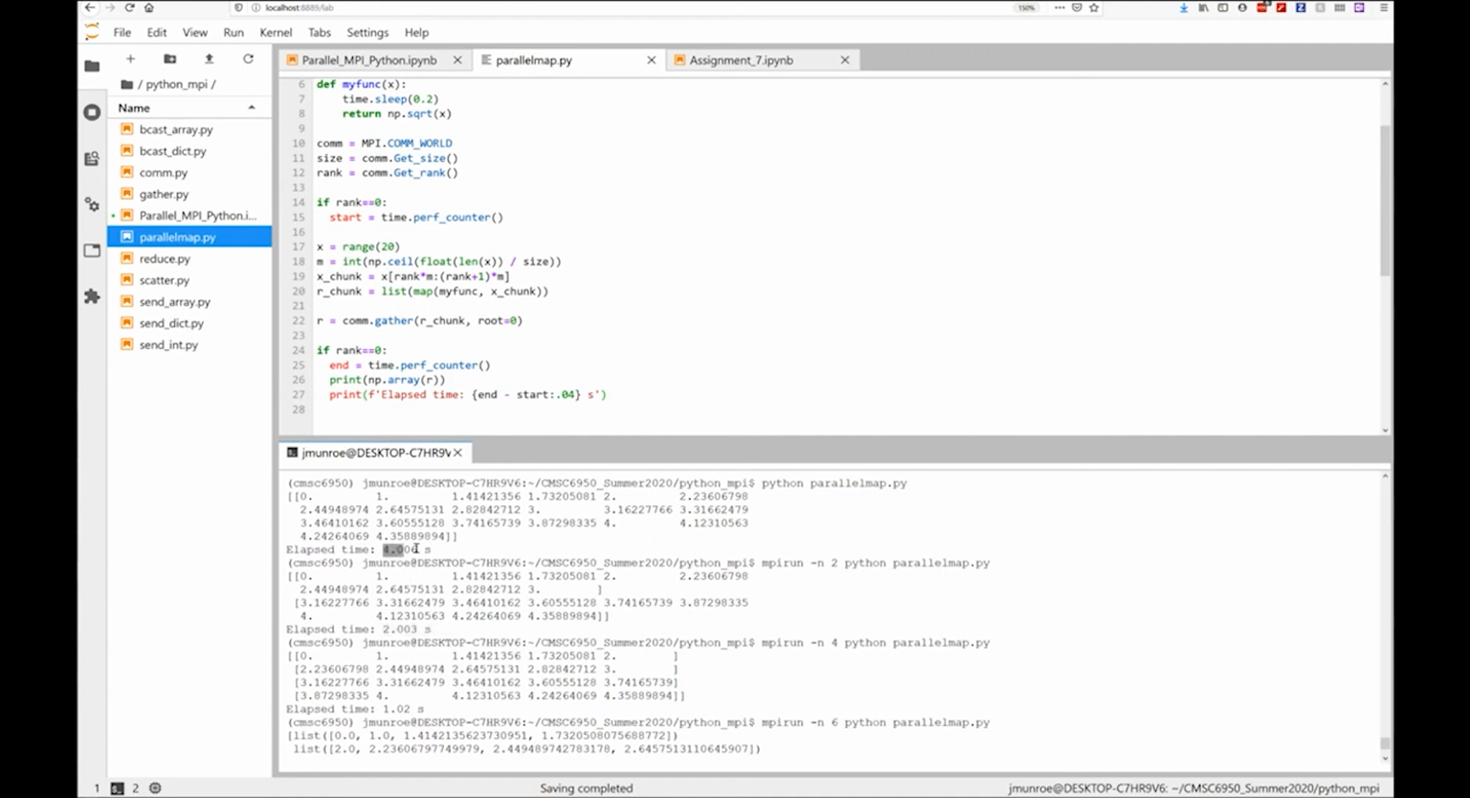If this divided by 2 is this number, then you have perfect parallelization, your maximum efficiency all the way through. This is the best you can do. The absolute best you can do is cut this in half.